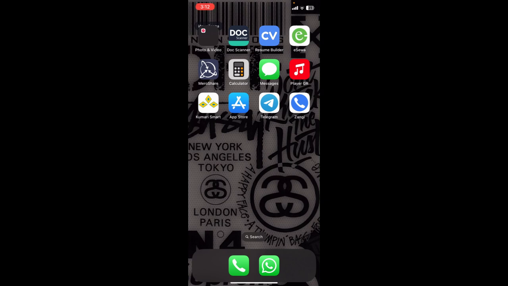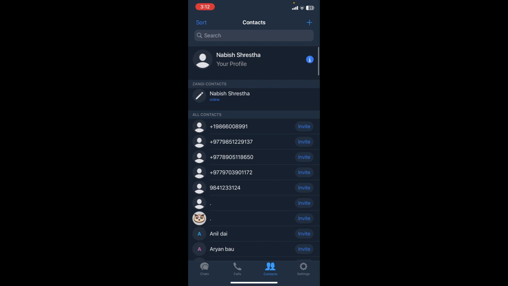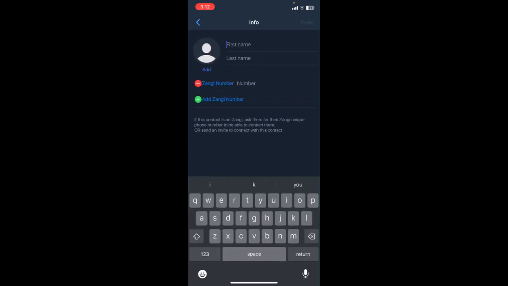First of all, open Zangi app on your mobile device. Once you open up your app, now go over your contact icon. Once you click on it, now look at the top right corner of your screen where you can see the plus icon. Tap on it. Once you click on it, now click on the add Zangi number.